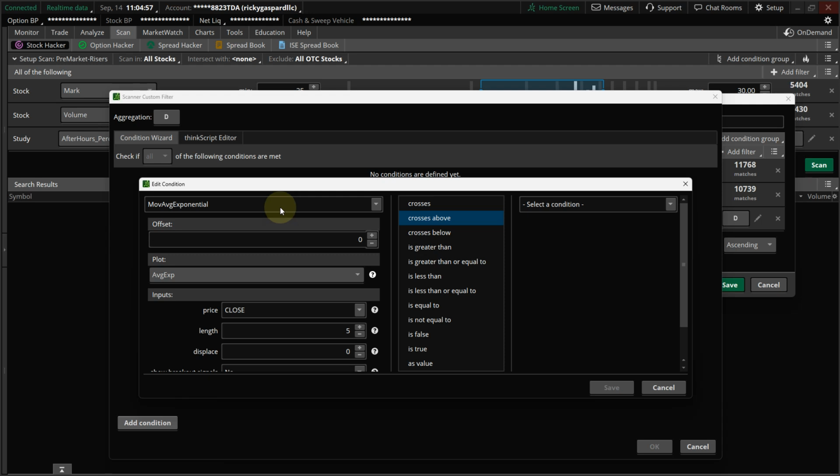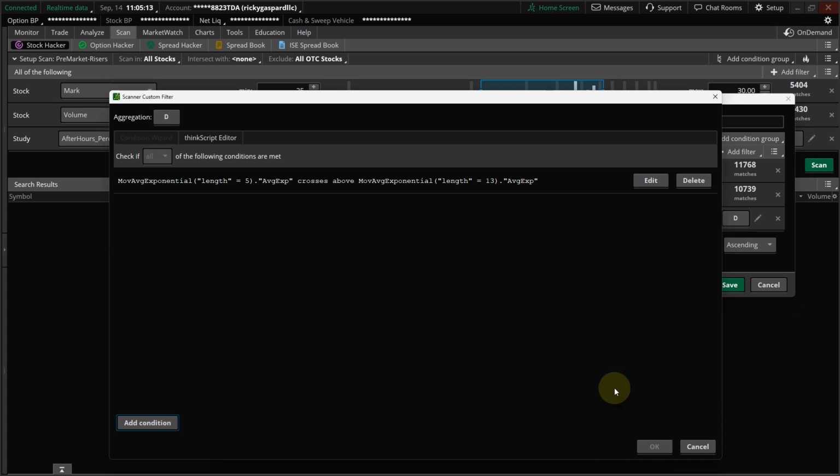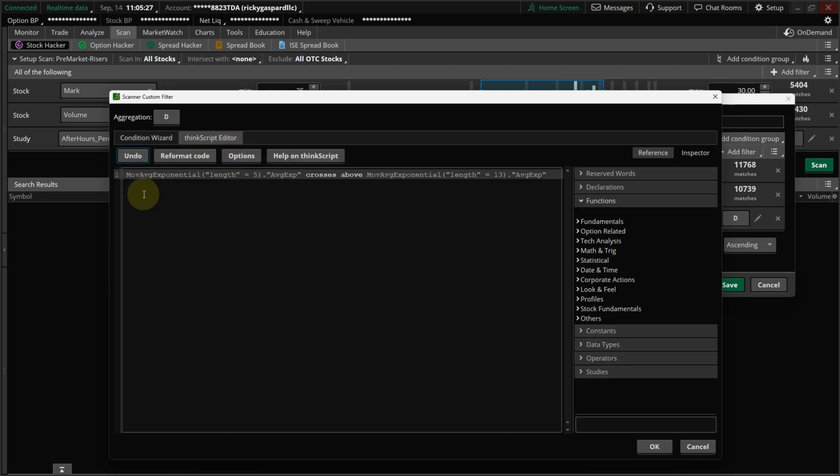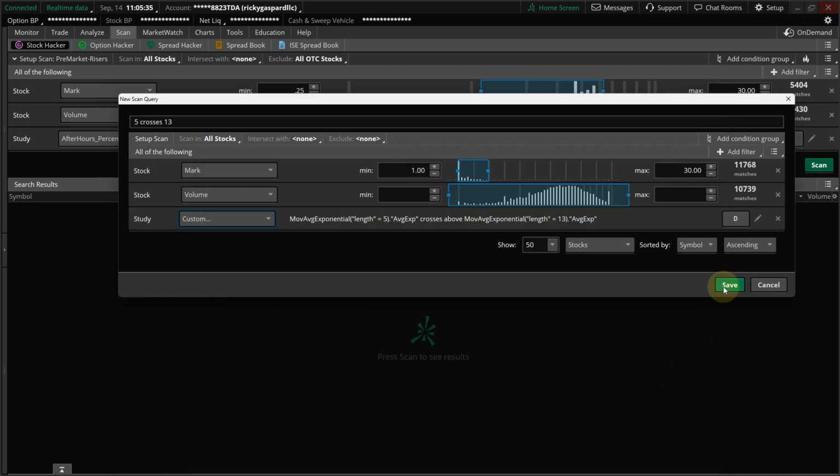And over here, you need to do the same thing you did over here, but for the 13 on this side. So you would click here and study, EXP for exponential. Now, here's the length. We want it to be the 13. Click save. And you can look at it right here. Moving average length 5 exponential crosses above the moving average exponential 13. You can also view it in the code right here. If you can read that, it says the same thing. Then you click OK and save it.